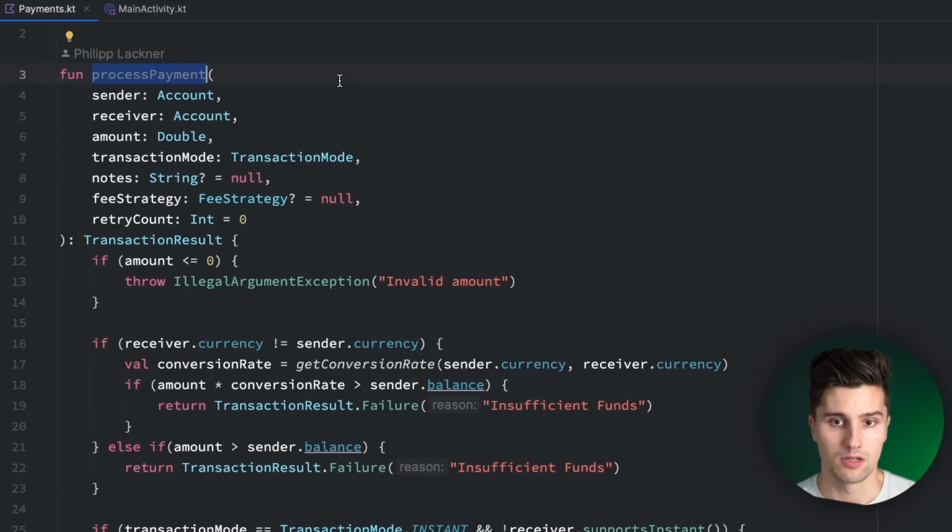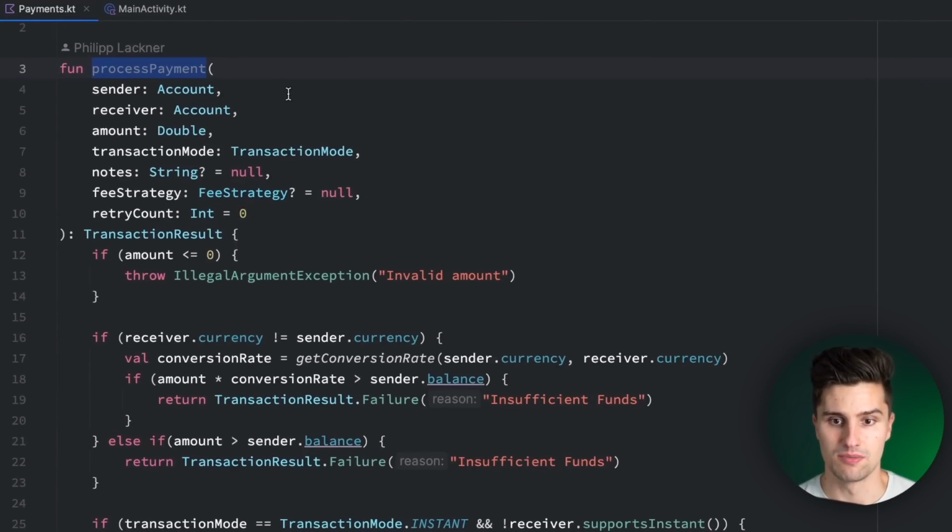In this case, this function really doesn't do anything, so it doesn't process a real payment, obviously, but for the sake of learning how to properly document your code, this function does not need to have a real implementation here. In this case, we just simulate what it should do. So we have a sender and a receiver, which are both accounts. With this function, we want to send money from the sender account to the receiver account with a given amount.